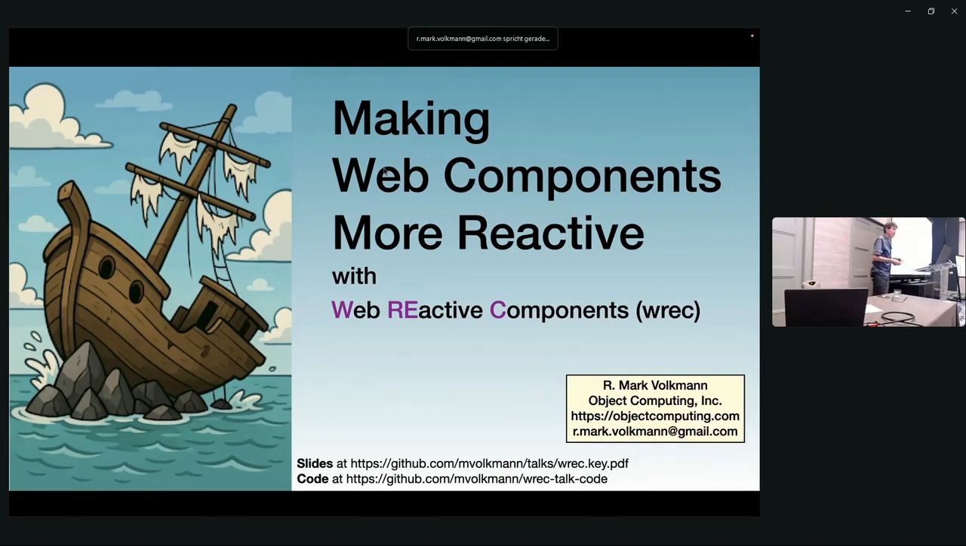Okay. So I'm Mark Volkman, and I'm going to tell you how to make web components more reactive using a library that I created that is called WREC. It stands for Web Reactive Components, WREC for short.